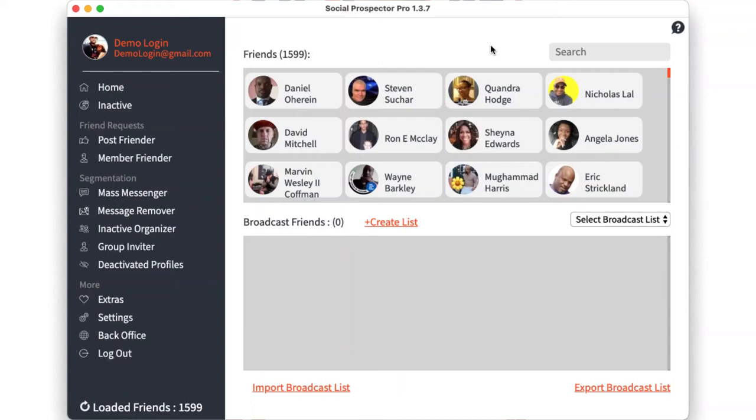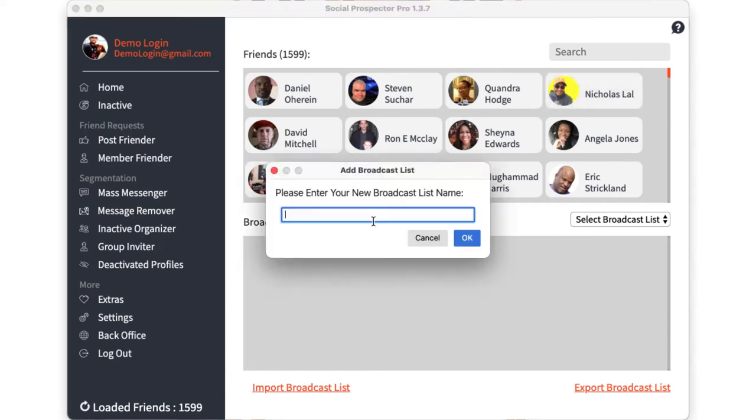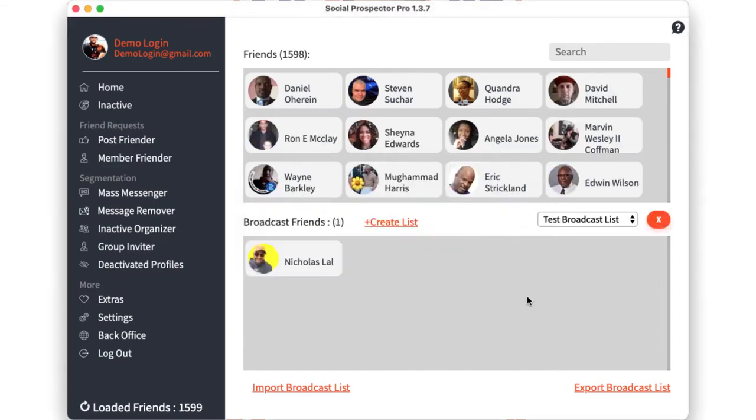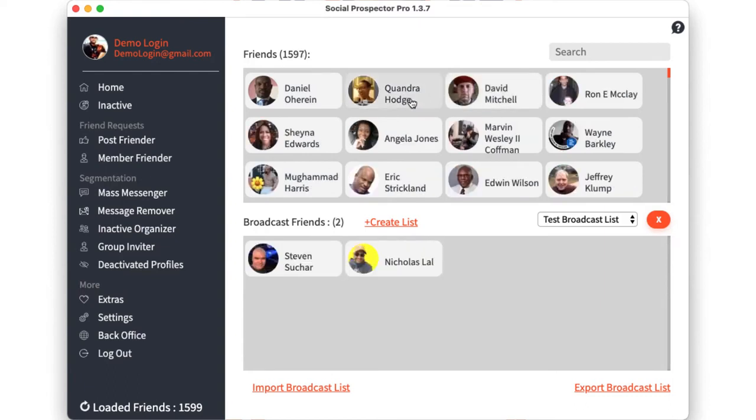So the way the broadcaster tool works is it takes your entire list and it displays all of your friends. So we're going to go down here. We're going to click on create list. I'm going to name it test broadcast list. And I'm just going to select a few people to add to that list.